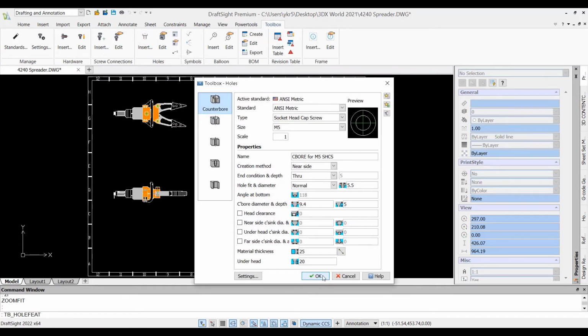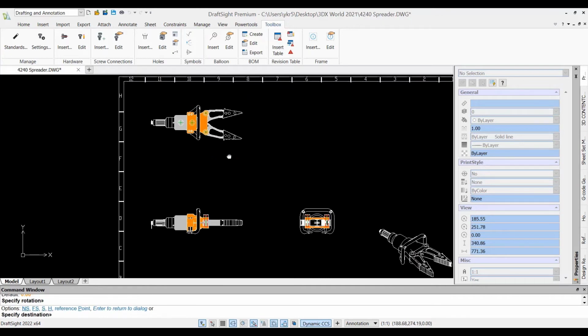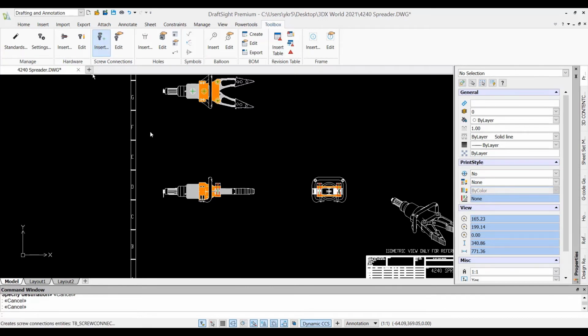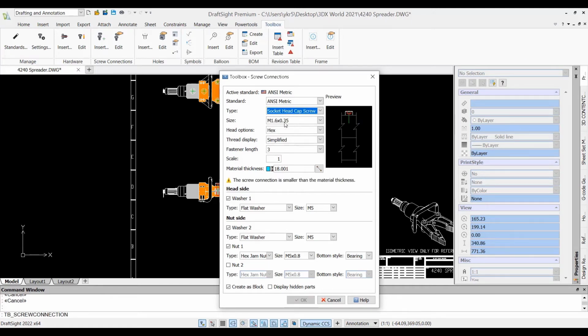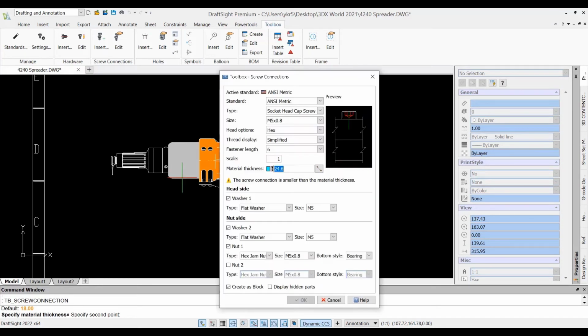I'll just go ahead and add a counterbore hole to my spreader. The Toolbox Screw Connection dialog box helps us combine bolts and screws with nuts and washers using a simple dialog box. Here, let us choose an M6 hex bolt. And again, measuring the material thickness from the graphics area. After having selected the fastener length, we can then go ahead and choose the nuts and washers as required.